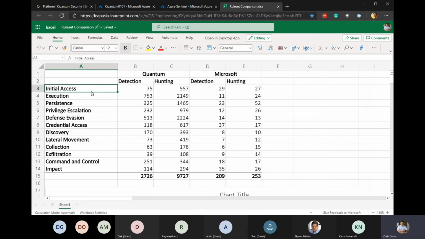This is the same MITRE kill chain that I was showing you earlier. Out of the box, they come with almost 500, and they're continuing to write more queries. And out of the box, Quantum has over 10,000, right? Over 12,000 actually.